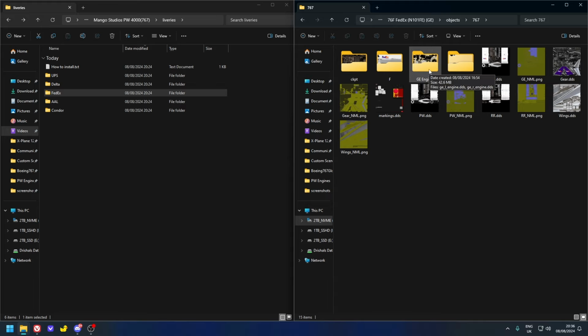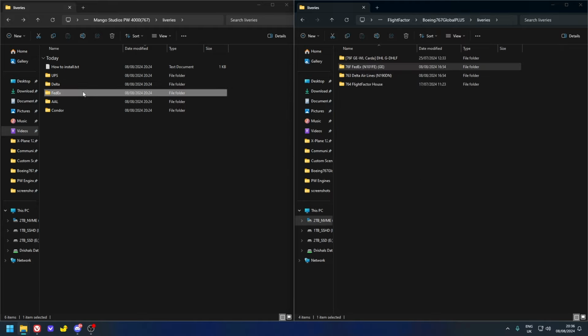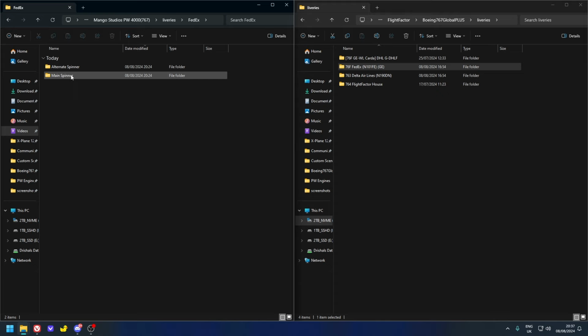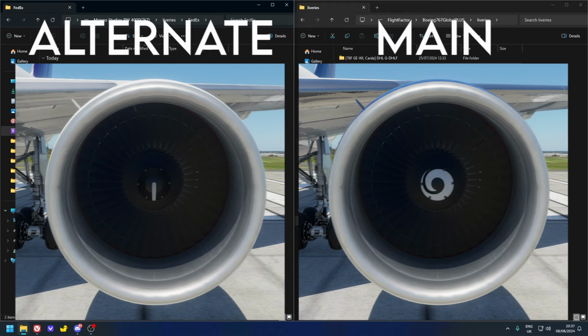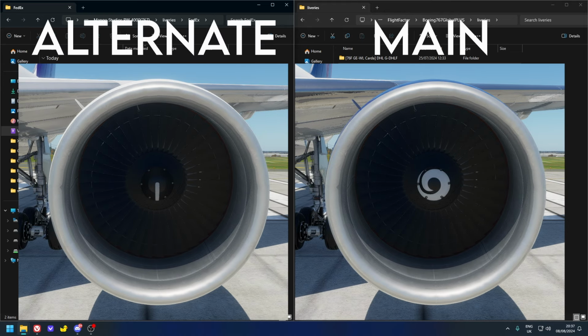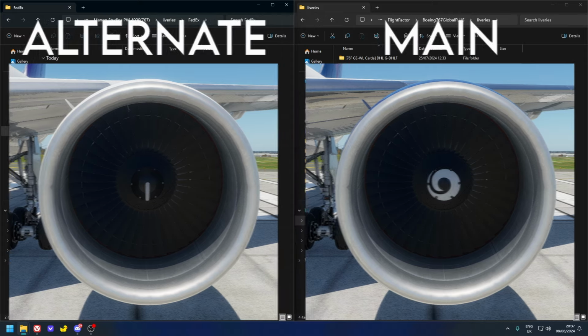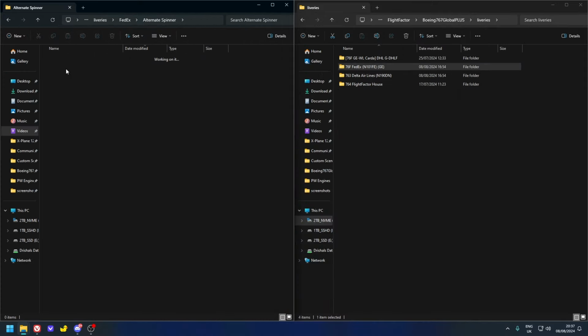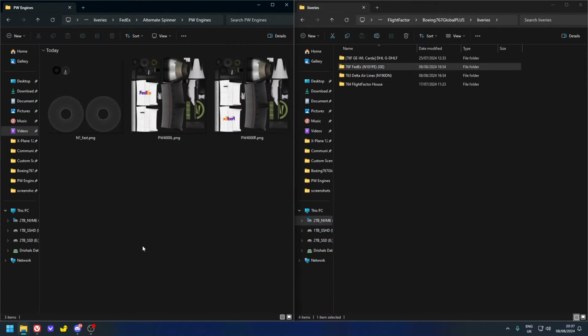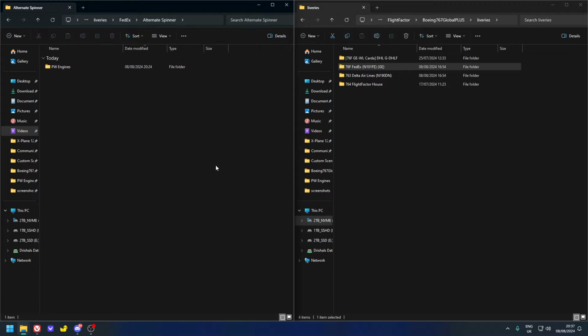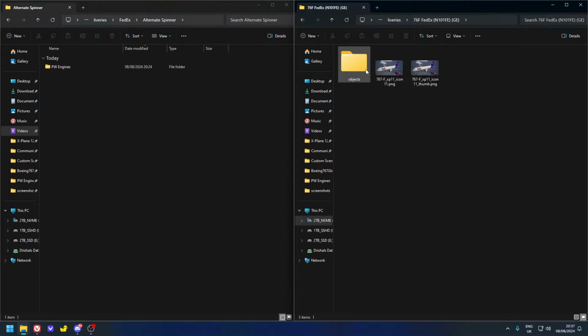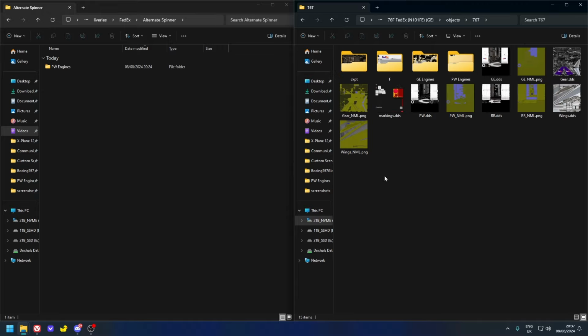It does have support for the Carder GE engines. So to install these, go to the FedEx folder. You can choose between main and alternate. Again, I'll put pictures up on screen now of the difference between the two spinners, so you can pick whichever you want. I'm going to go for the alternate PW, and you can see this folder here. Just go back one to PW engines. If we open the FedEx folder now, go to Objects 767, and you'll see all the livery stuff.